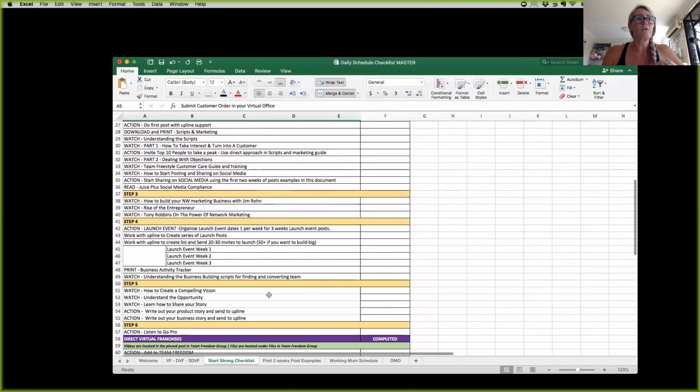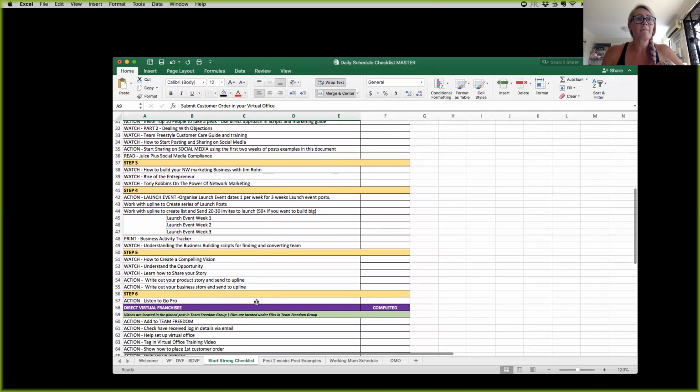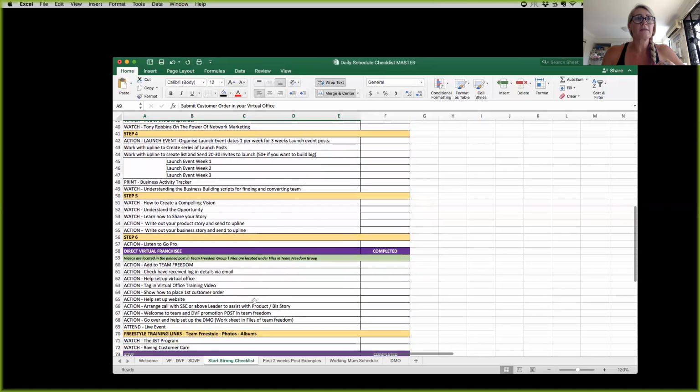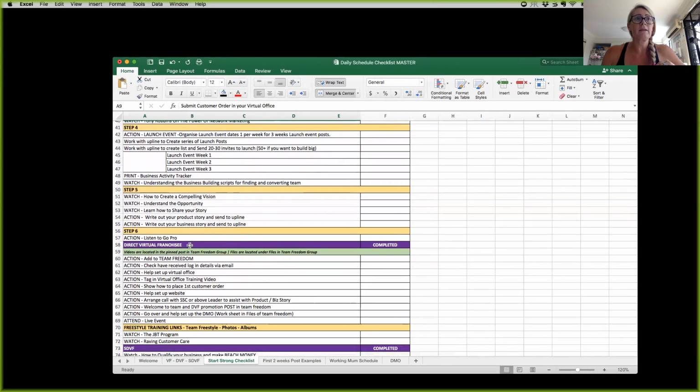So we've got all the way through to step 6. And then once you get your first customer and you're in the system as a registered franchisee, you'll then be able to follow through the whole of the next section. So, you know, making sure that you're comfortable using your virtual office, that you've had your training with your upline on how to place your first customer, and that you've had a call with one of the leaders to help work on your business story, and that's really important.